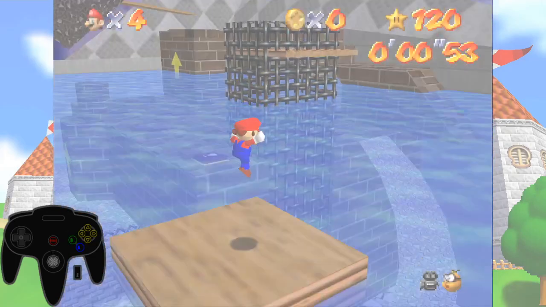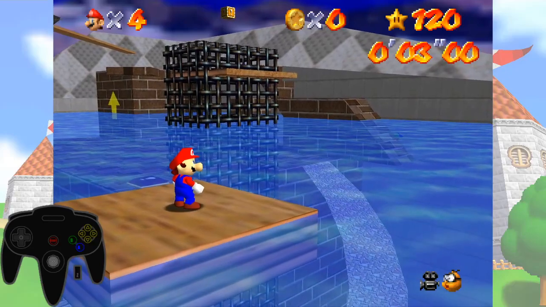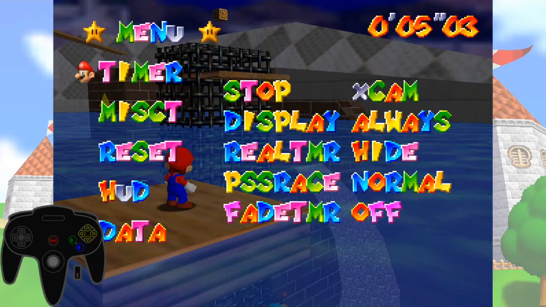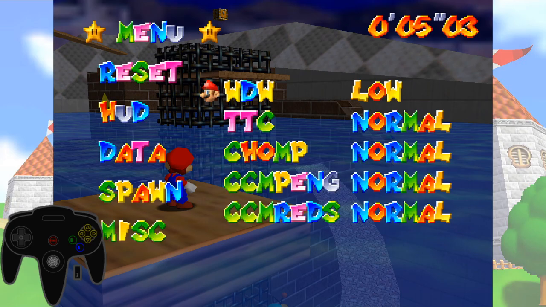If I'm in a stage with different states like Wet Dry World with its different water levels, or Tick-Tock Clock with its different speeds, I'll go into the spawn menu and set that manually for certain stars.